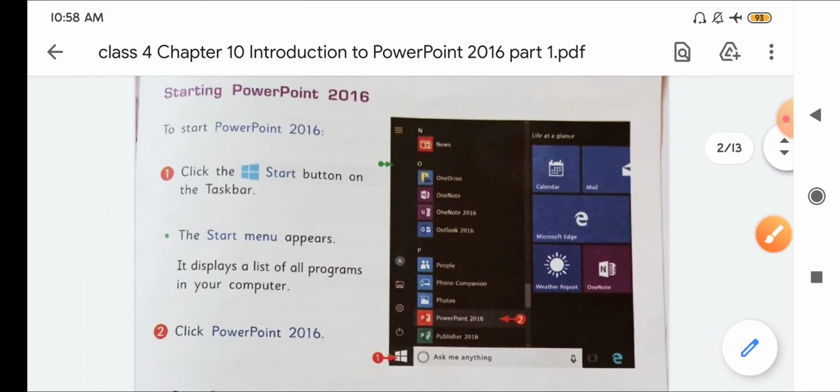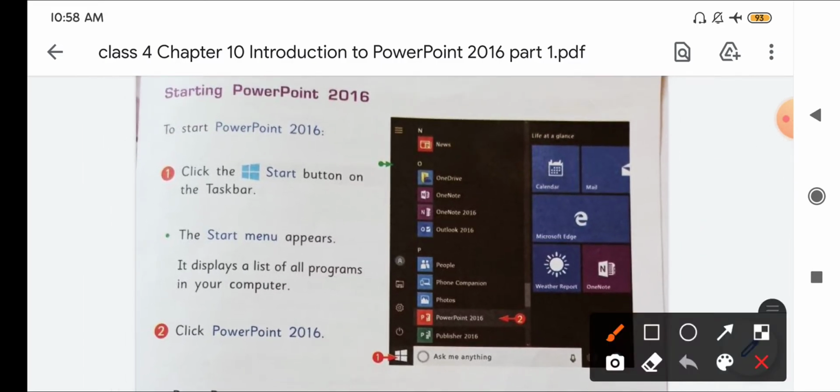So I'll just tell you again. See here, what is the first one? Click the start button on the taskbar. Here it is indicating one, it is the start button on the taskbar, which you have to click first of all. Okay, when you click this one, what will happen? The start menu bar. This is the start menu bar, isn't it? So this is the start menu bar, and this displays.